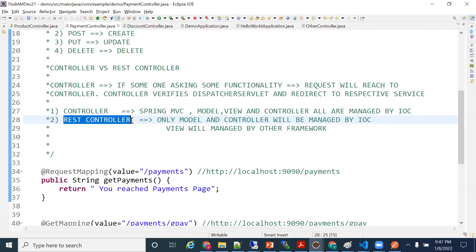So you mentioned, sir, dispatcher servlet. Correct. I'll explain slowly. I'll explain dispatcher servlet. Okay.